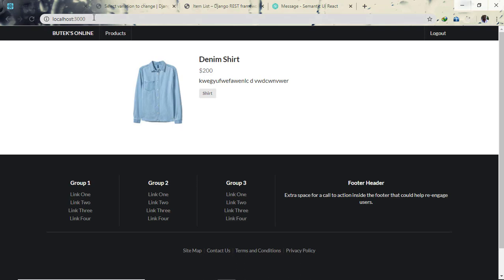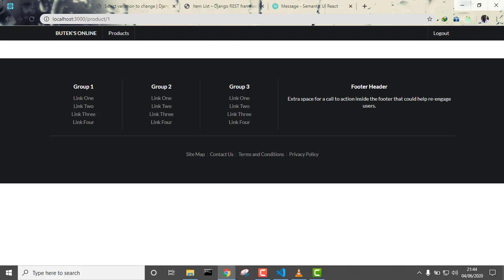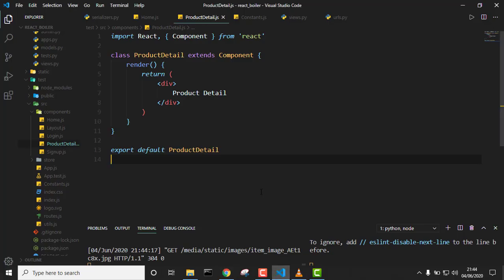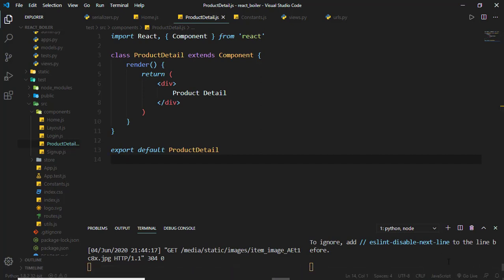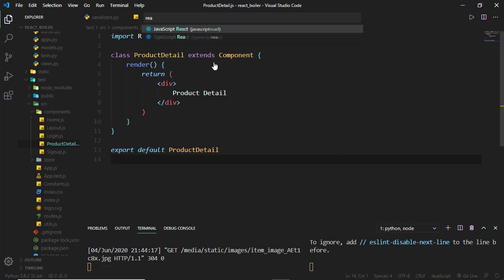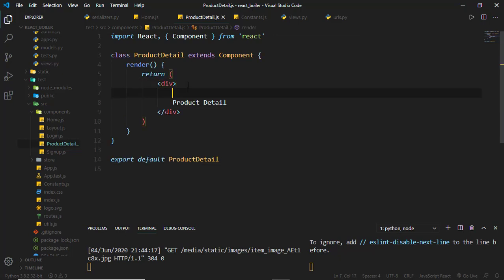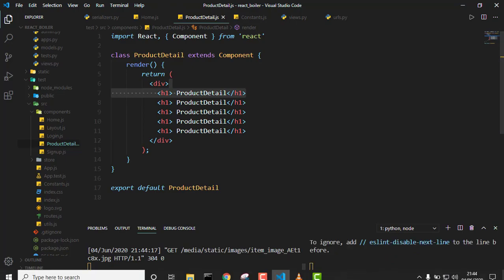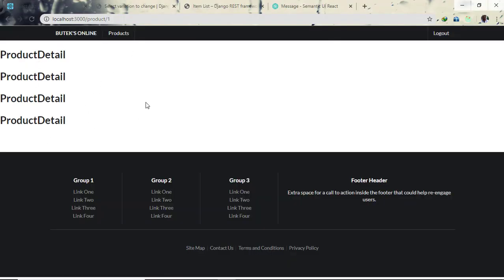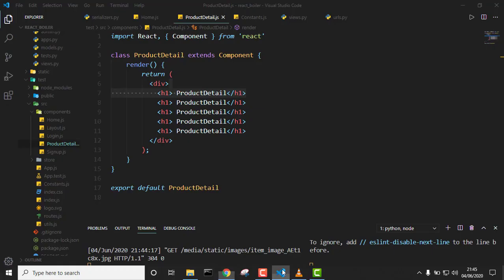if we come back and refresh and go to /product/maybe 1, we see we are getting that component being rendered out there. To make sure of that, I'll change this to a React JavaScript, and I'll just add a bunch of h1 there. I'll cut that, paste it there, and let's do a bunch of them. If we come back, now we see that that component is rendering out correctly.